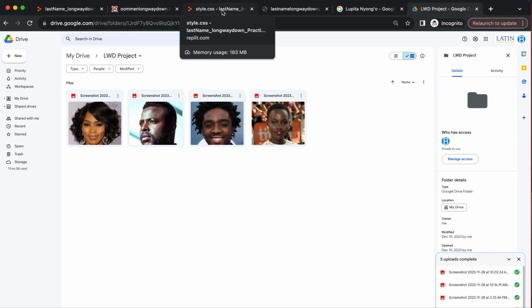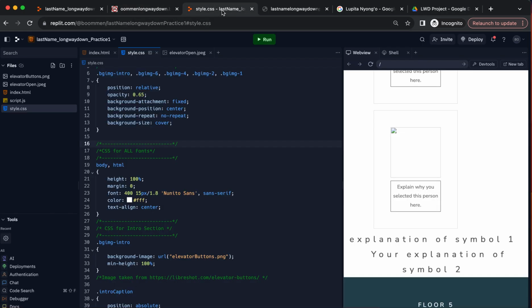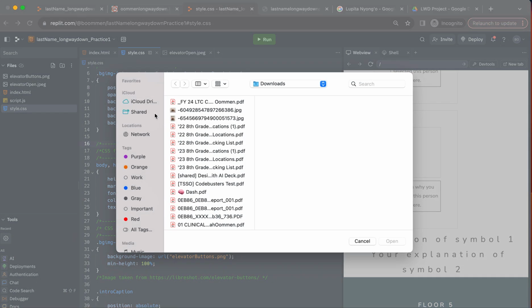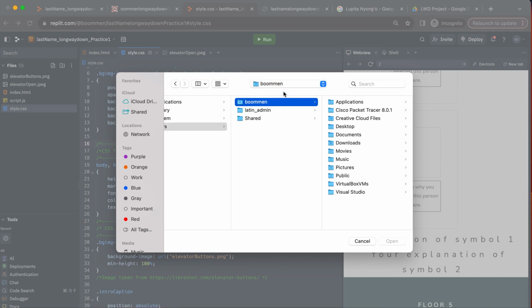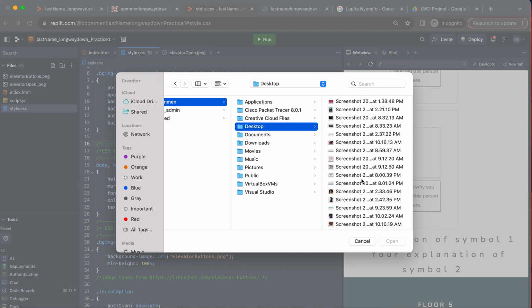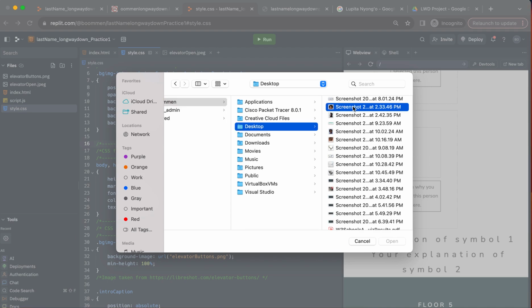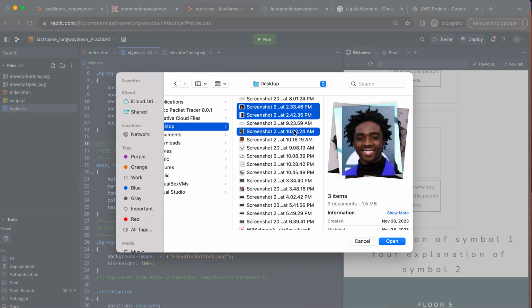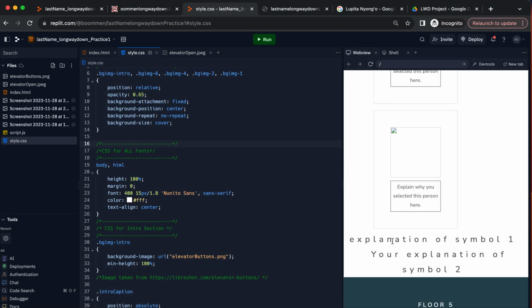Once you have these files saved, what you're going to do is the same thing as what you did for floor 1. You're going to just add all these files. So you're going to upload your files. And let's see if I go to my desktop. I think that's where I have mine. So find out where your files are located. Okay, there they are. And I'm just going to upload all 4.